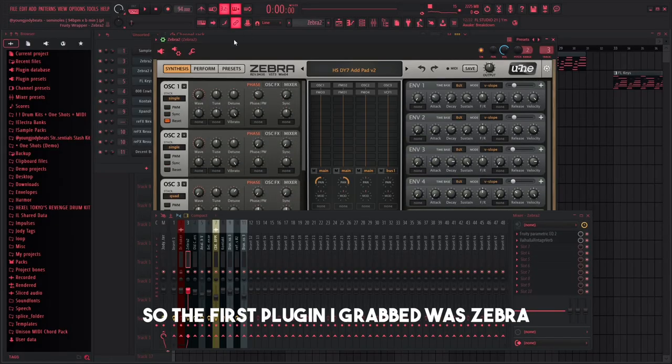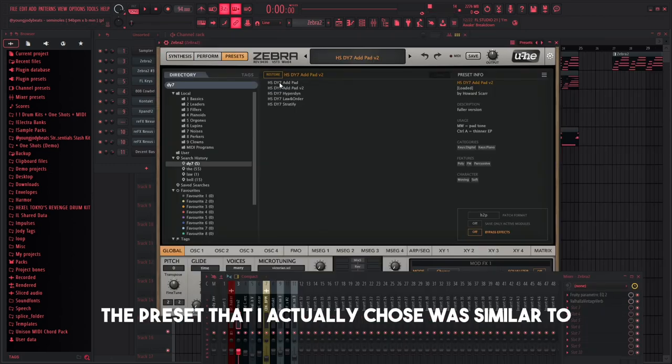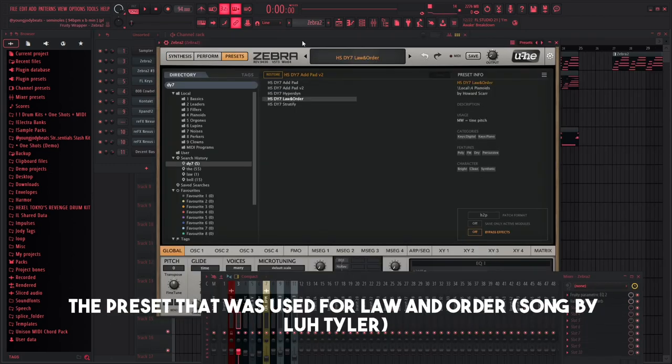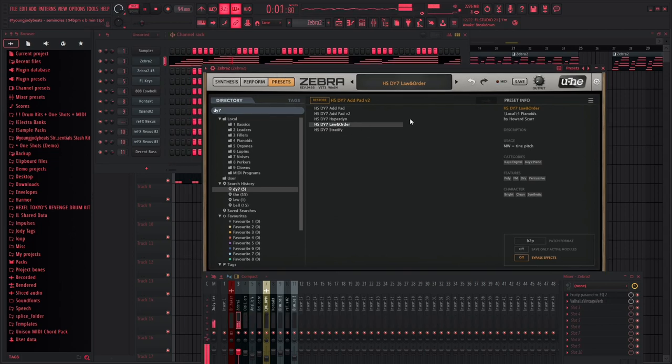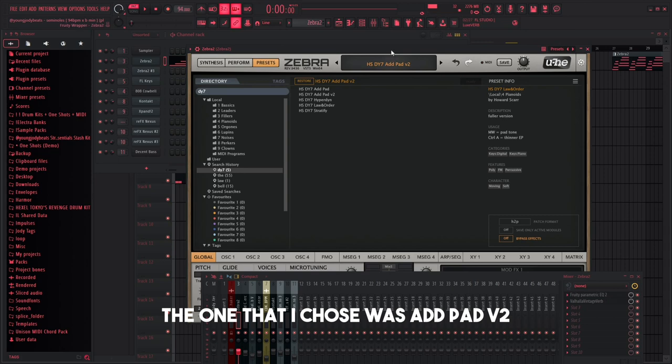So the first plugin I grabbed was Zebra. The preset that I actually chose was similar to the preset that was used for Law & Order. As you can see, it's right here. This is what it sounds like. The one that I chose was Add Pad version 2.